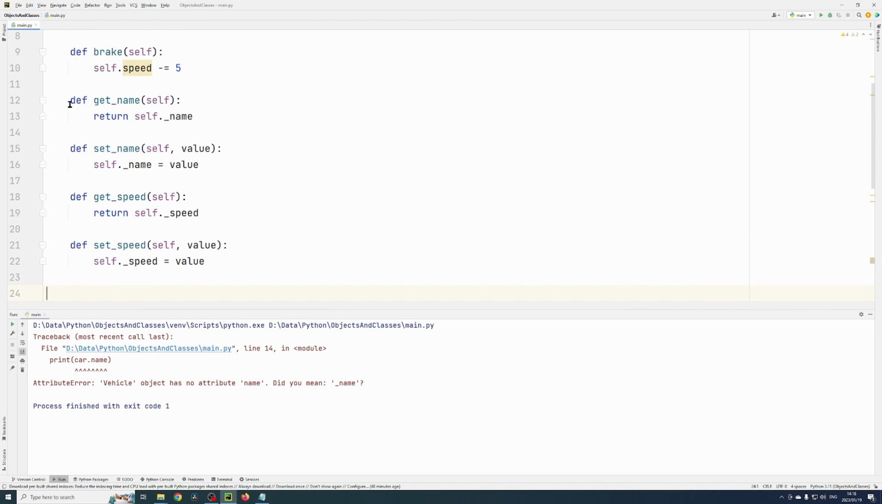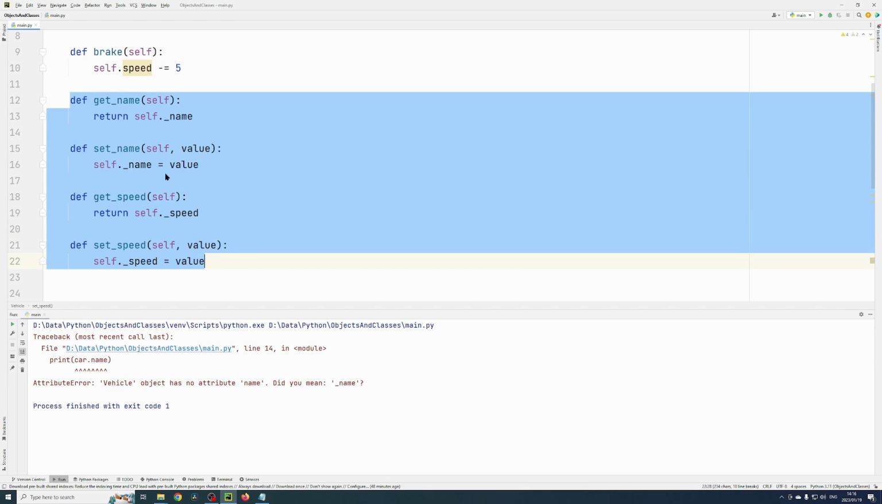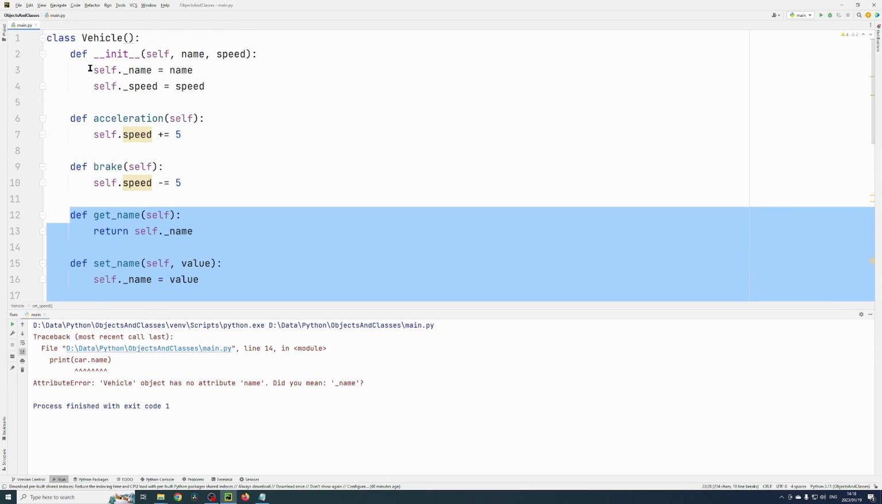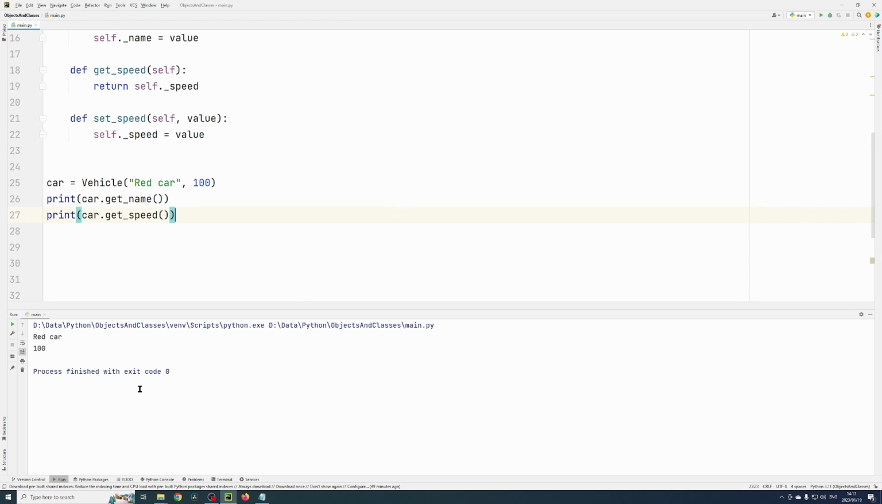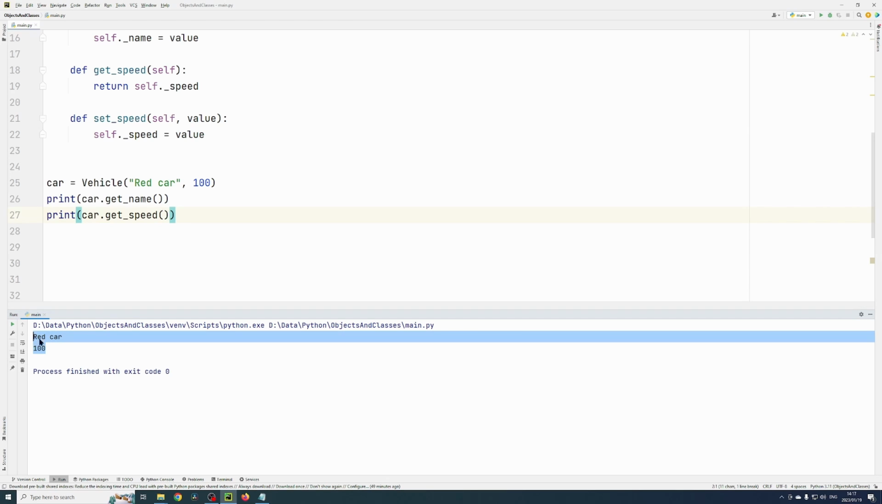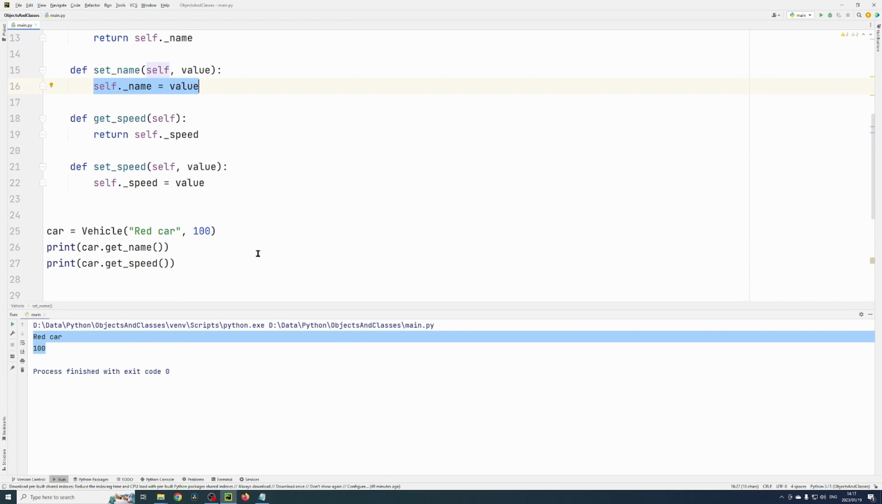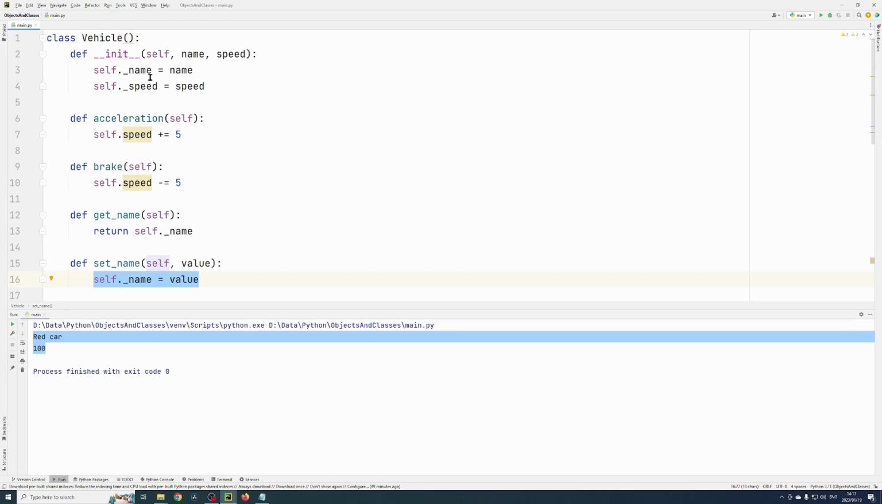Okay, so now you can use these methods to interact with the attributes. Okay, so if you run that, we now get the same result. So you may ask why you do this. Well, it's to keep the attributes integrity intact.